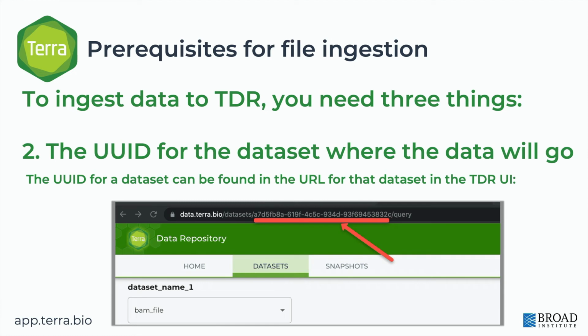The second thing you'll need is the UUID for the dataset where the data will go. The most convenient place to find the UUID for a given dataset is to go to the Terra Data Repository user interface, click on the dataset you're interested in, and take this portion of the URL.